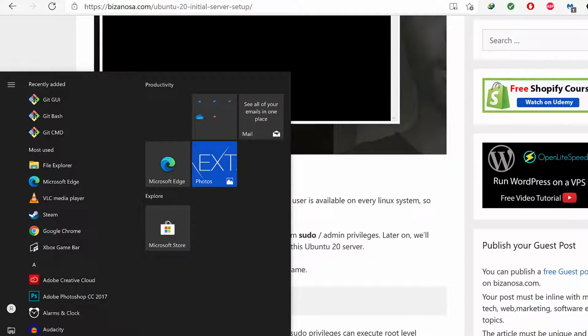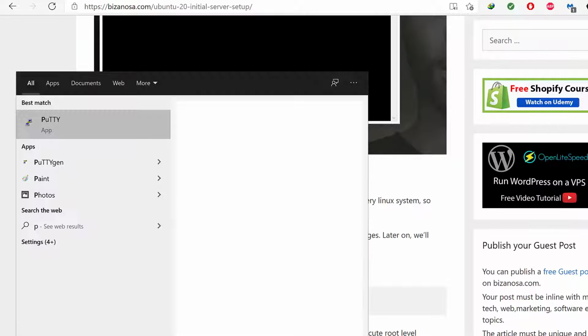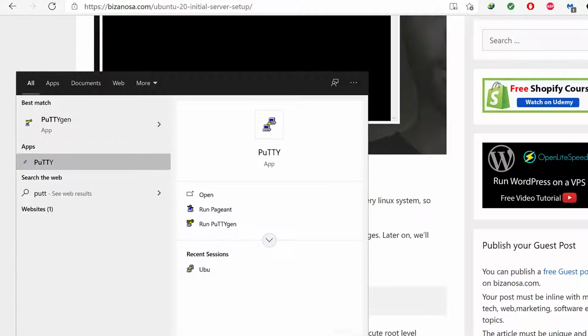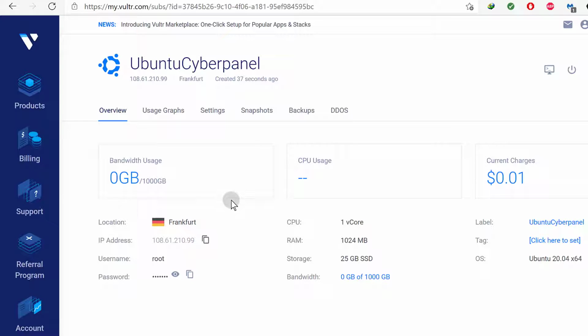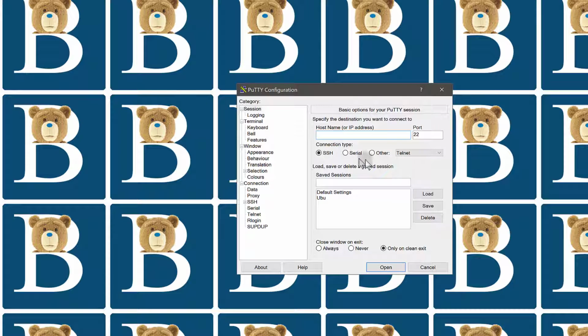If I open up Start, I can just search for Putty, and I will open Putty. Here we need to add our IP address. So let me come back here and I will copy that, and I will add the IP address. I don't want to add the IP address every time I come into Putty, so I'm going to save this session. To save a session, just add a name here, and let's call this Cyberpanel. I can click there to save it.